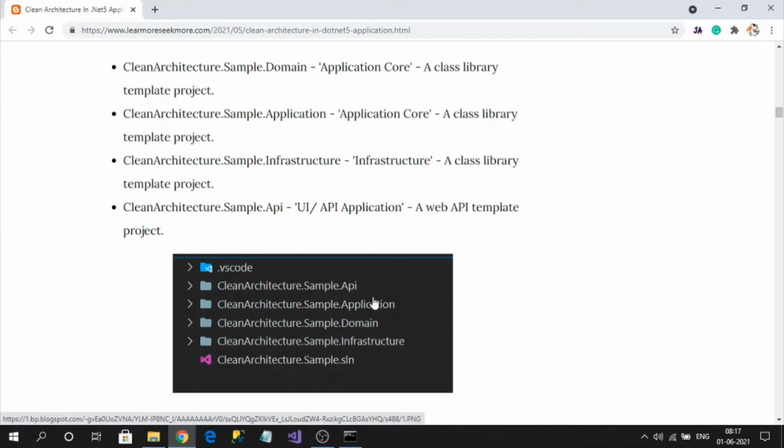So in these projects, application, domain, and infrastructure are normal C# libraries. You can select C# library and create. For the API, you should select the web API option while creating the project. I hope this overview will help the Visual Studio users, because I am going to create the project in CLI, right? So to make more sense to Visual Studio users, I have explained the architecture here.